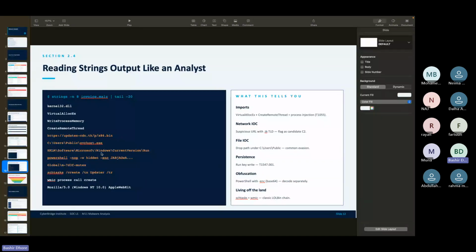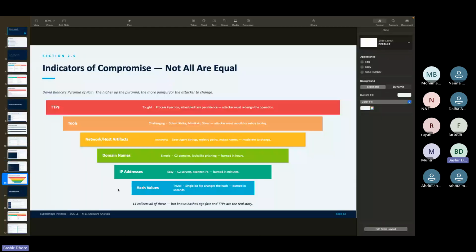So basically they write in the run key right here, and then obfuscation. They're actually using PowerShell -ENC. It's also base64, and then living off the land. They're using scheduled task and also WMIC. So that's actually using LOLBins.